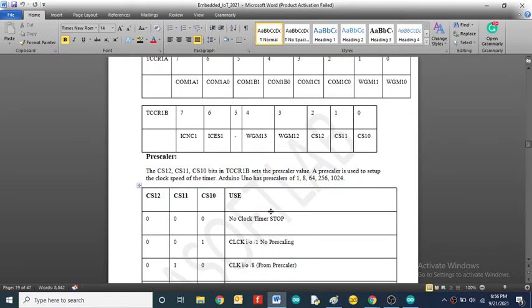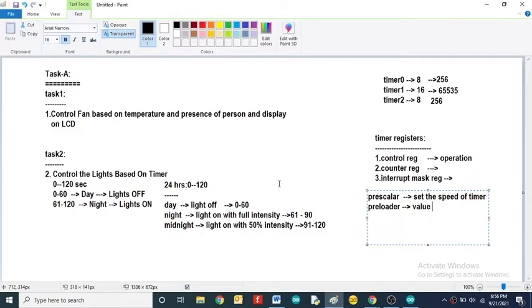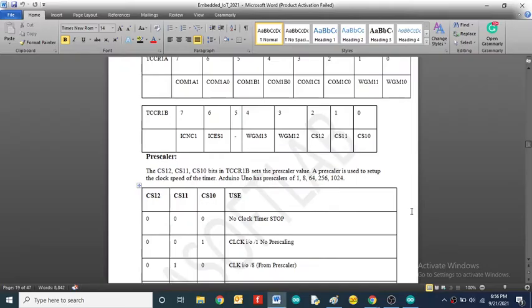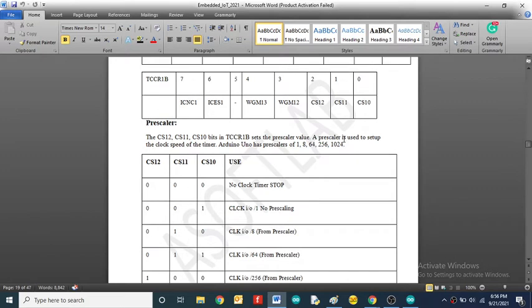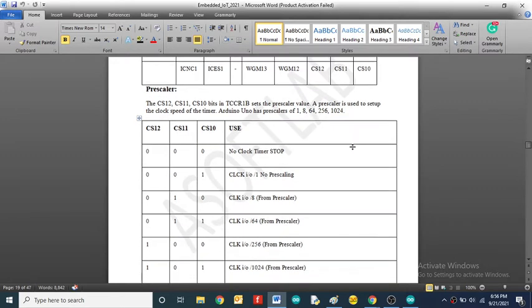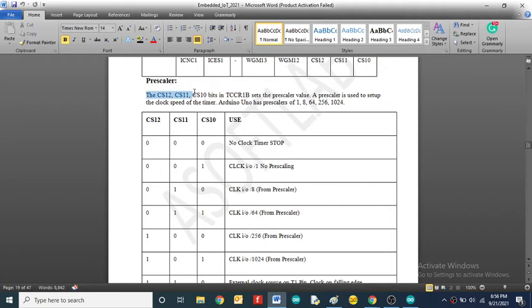Here we are taking care of only two parameters, right? One is the prescaler and one is the preloader. The prescaler value is set by these three fields in the B register, that are CS10, CS11, CS12. This will define the prescaler value. We have to set the speed of the particular timer to synchronize with your microcontroller. These three fields provide the prescaler values 1, 8, 64, 256 and 1024.